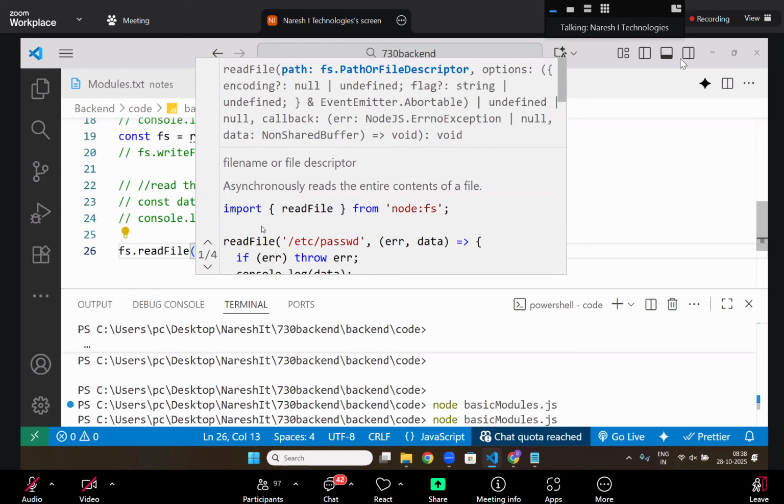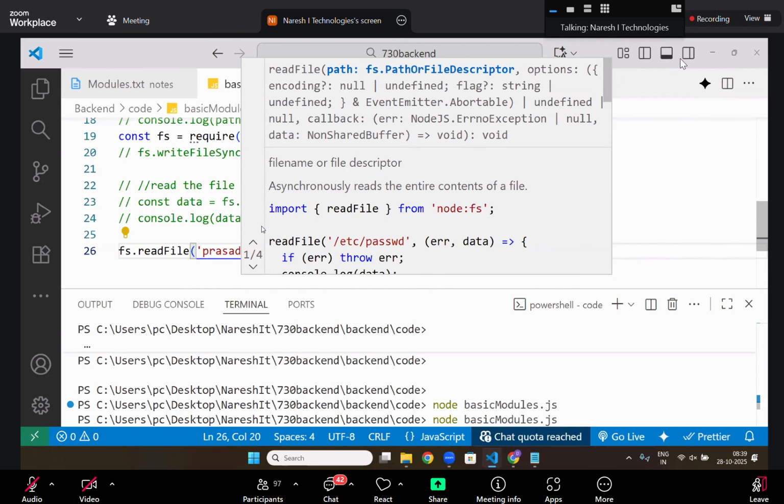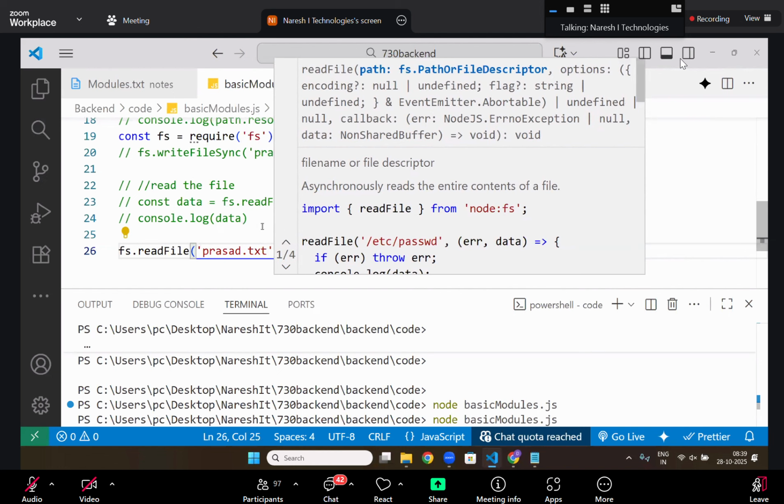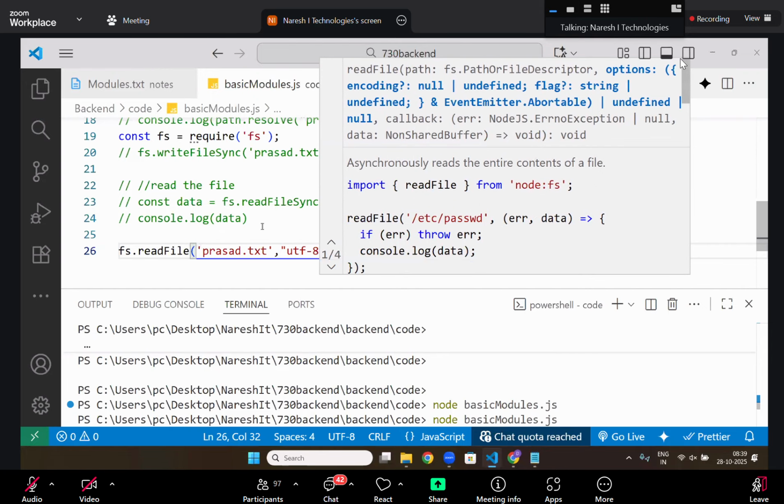Here, for asynchronous, I will do the same thing: in prasad.txt, read it and convert it into UTF-8. But the problem with asynchronous is that it will take some time. Basically, asynchronous functions take some time. Until then, it will wait in the task queue. Sir, it may work, may not.